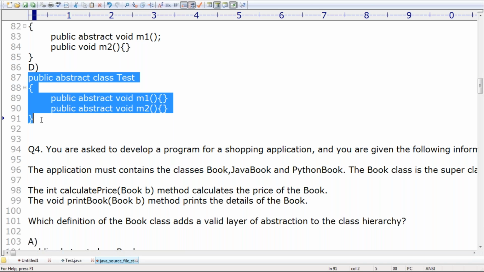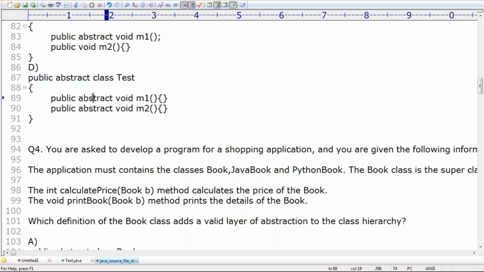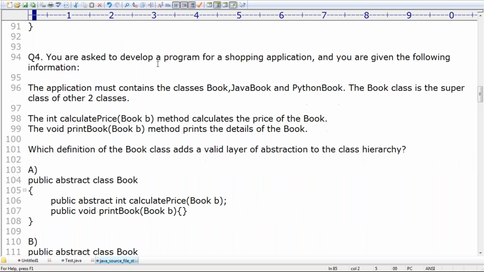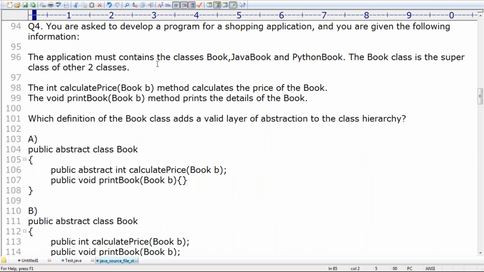Okay. Now, next possibility, sir. Take a bit of very special care. You are asked to develop a program for a shopping application, and you are given the following information, sir.